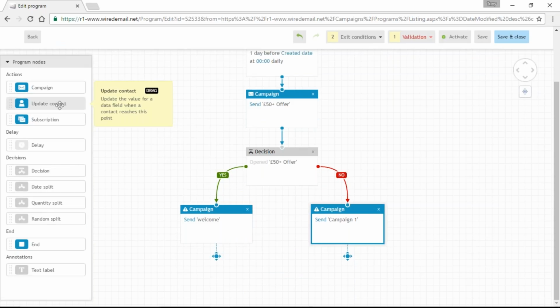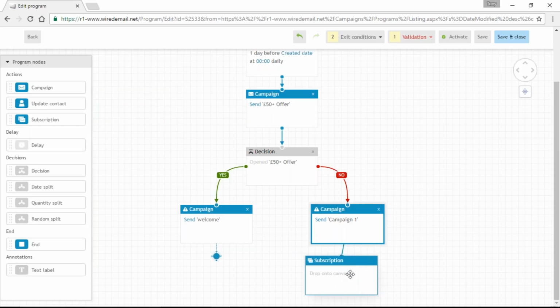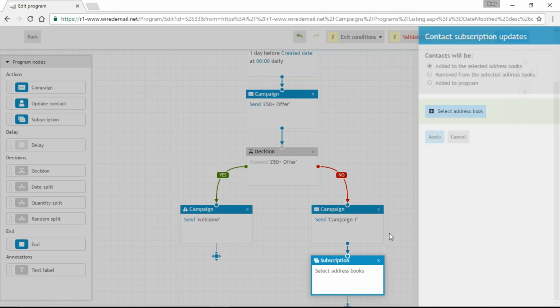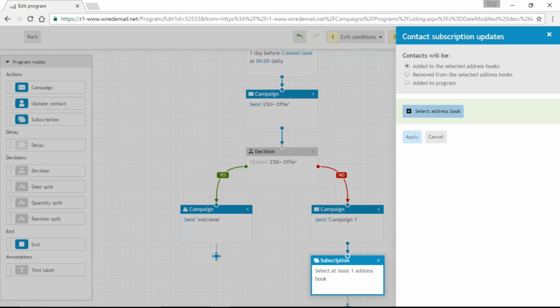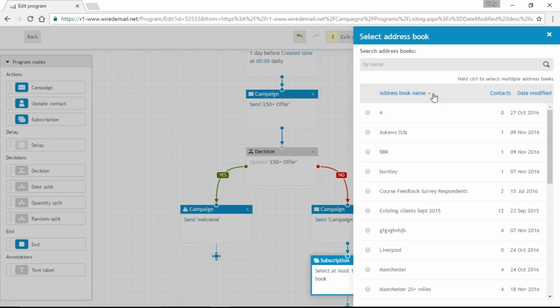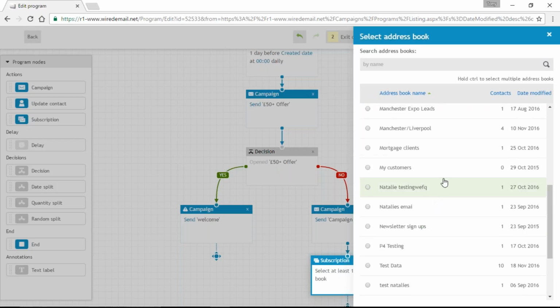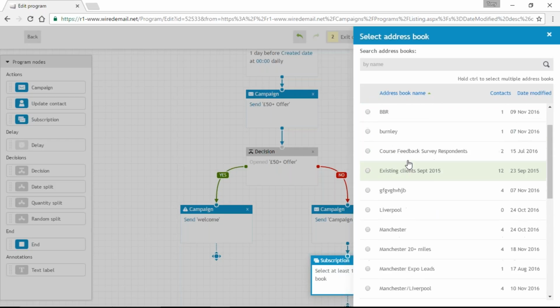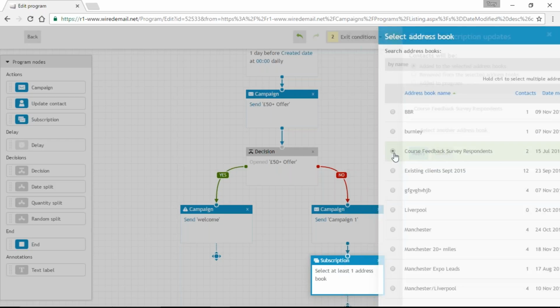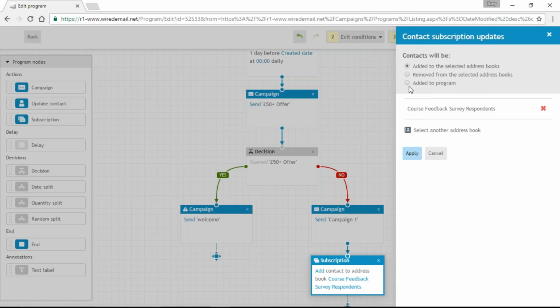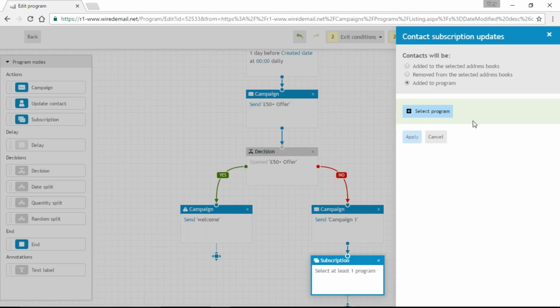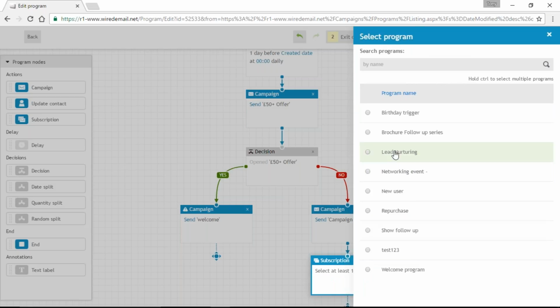And then what we can do is maybe put them into a new address book. So we can subscribe the non-openers into a new address book. And if we had one that said non-openers, that sort of thing, we could set them straight in there. So maybe we'll use that one for this purpose. Or we can also add them to a program. This is where if you had a welcome program, you can lead from the end of that welcome program into another, so into maybe a nurture program.